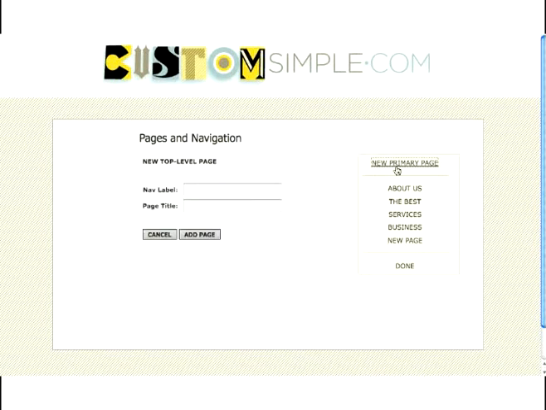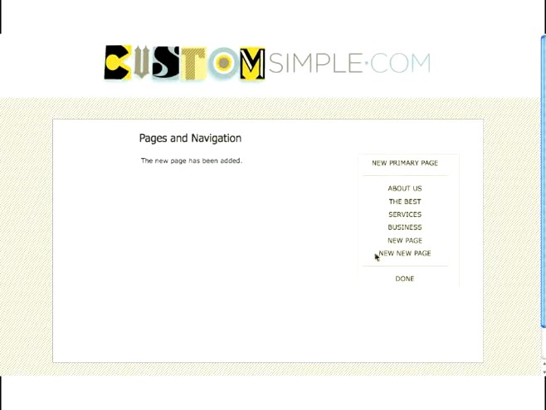So let's go into New Page, New Primary Page here. You're going to want to add a nav label and a page title. You don't have to make those match, but we do recommend going ahead and making those match. So let's call this new page, select add page, and as you can see here, we now have a new piece of primary navigation on our list. So that's how we go in and actually add a new piece of primary navigation.